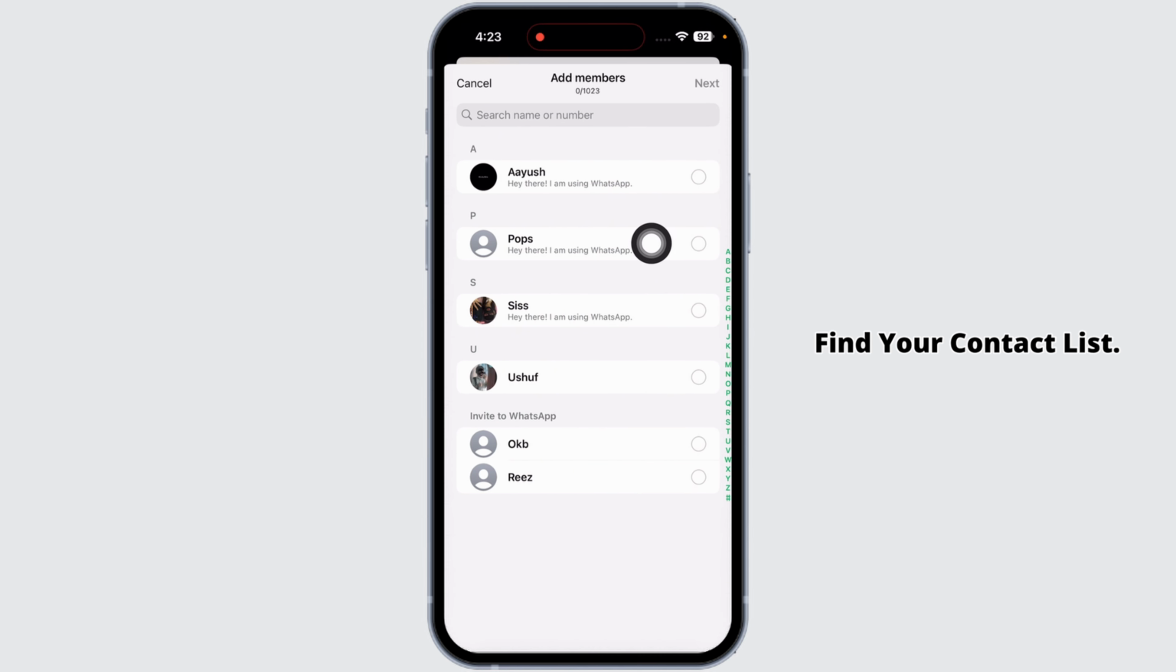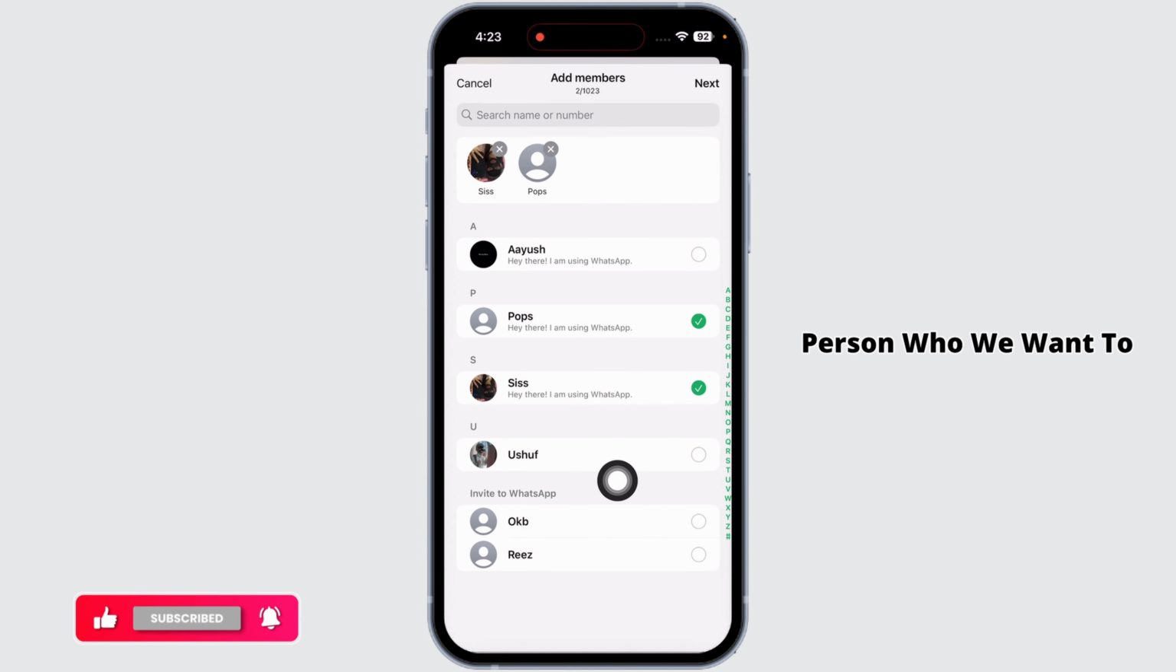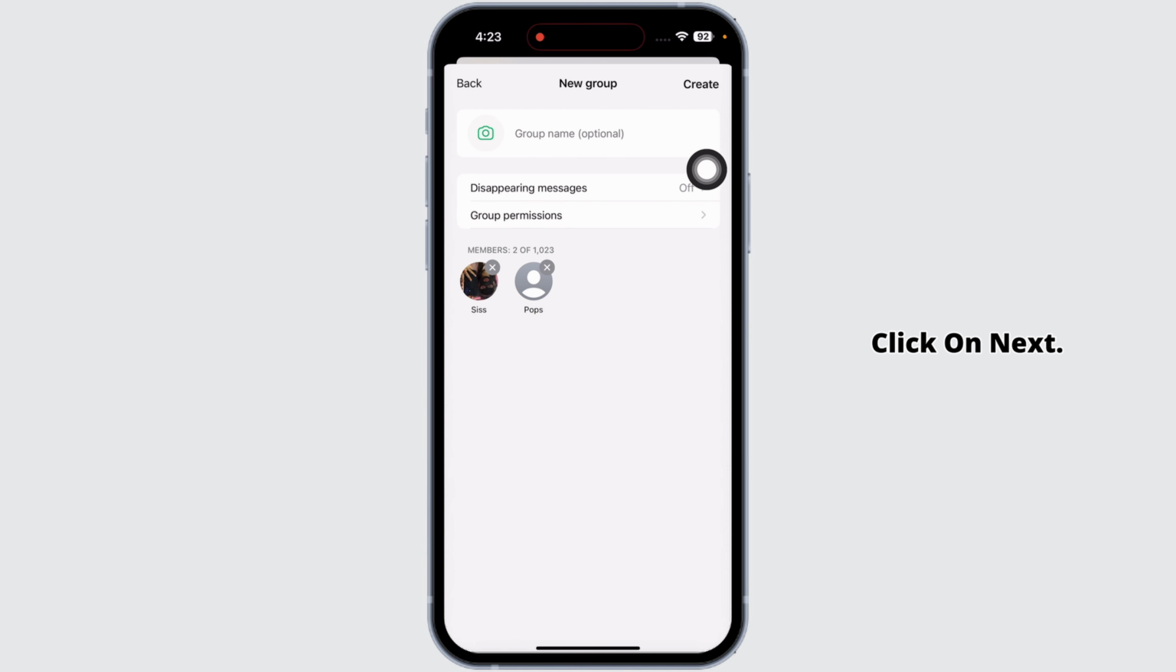Now, here you're going to find your contact list. Check in for the contacts that you want to add to your group. In this way, if the person whom you want to add in the group is not available in your contact list, you can search for it by typing the number over here at the very top. And once you do that, click on next.